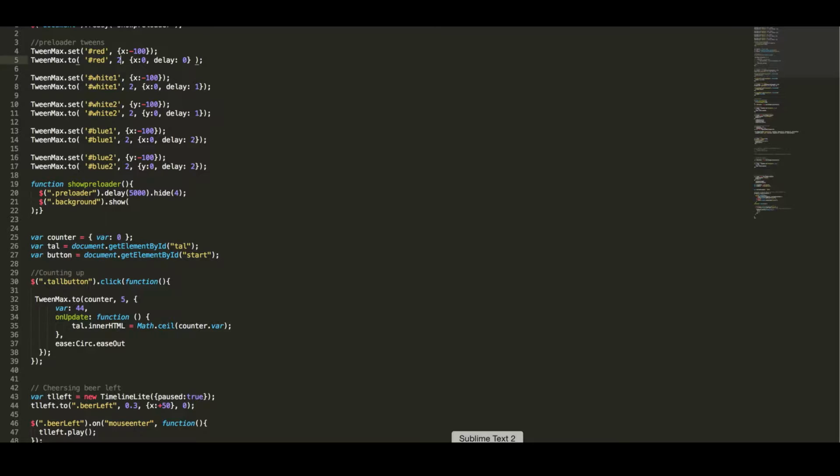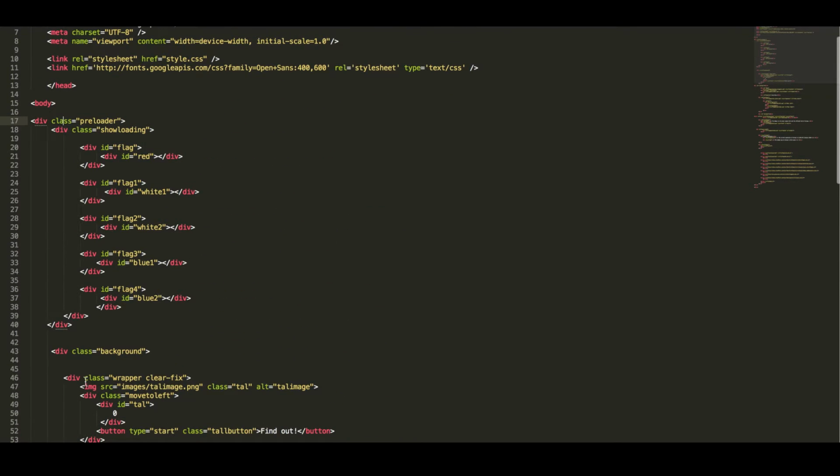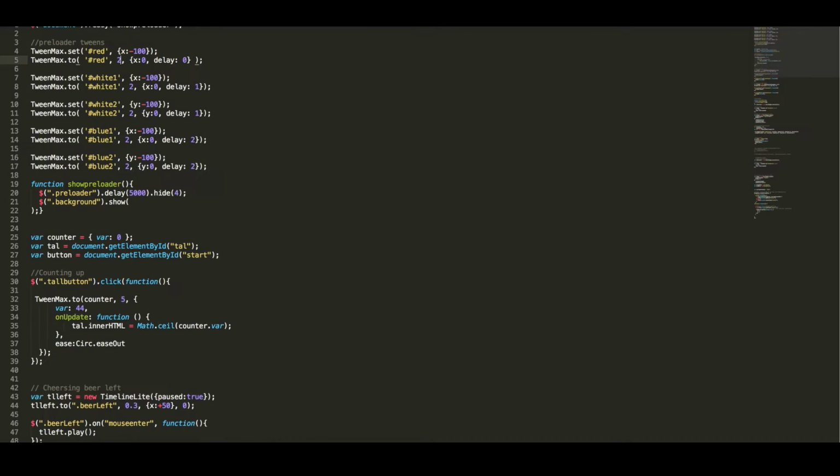If we go to my HTML file, we see the class preloader and we see the class background. In the class background, the rest of the website is written. If we go to my main.js, we see when the document is ready, function preloader will start. And the function preloader will first show the class preloader with a delay of 5000. And when it's done, it will hide. And when it's hidden, the class background is shown.